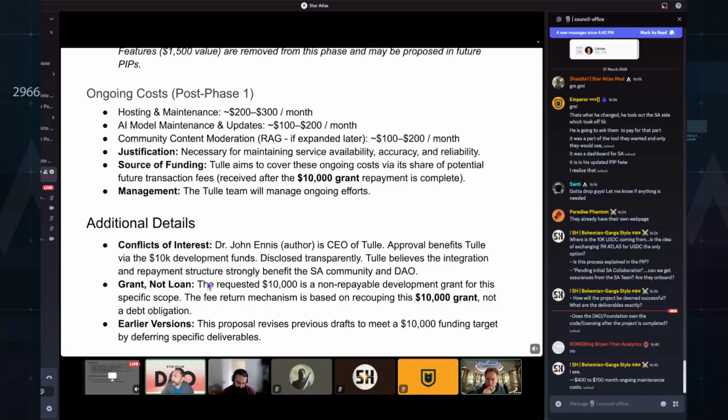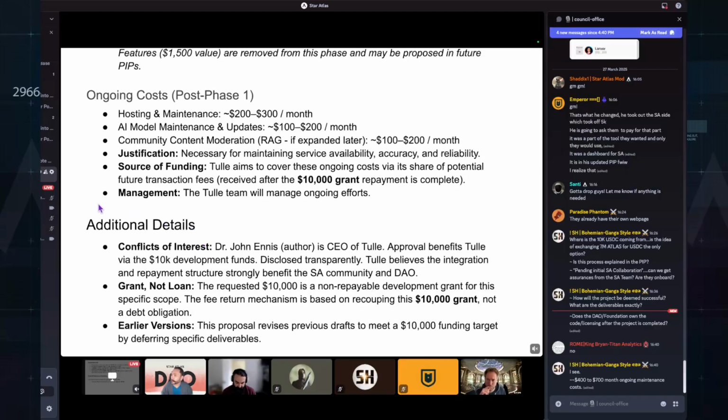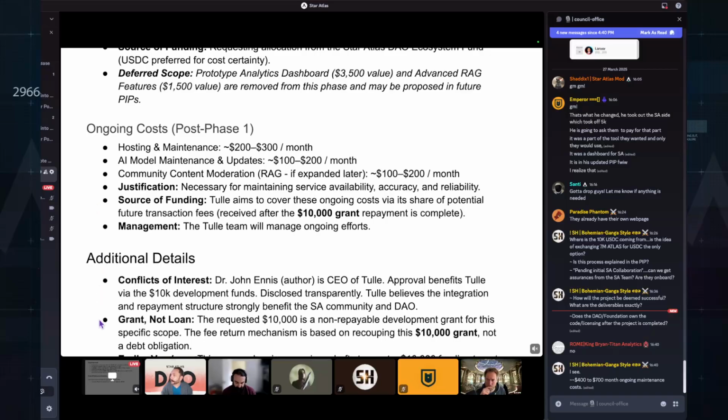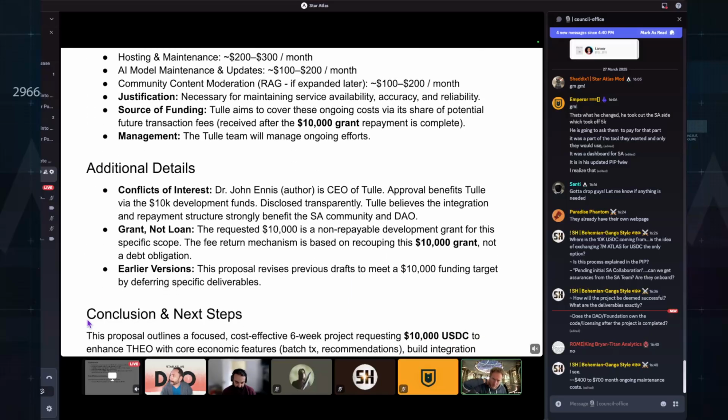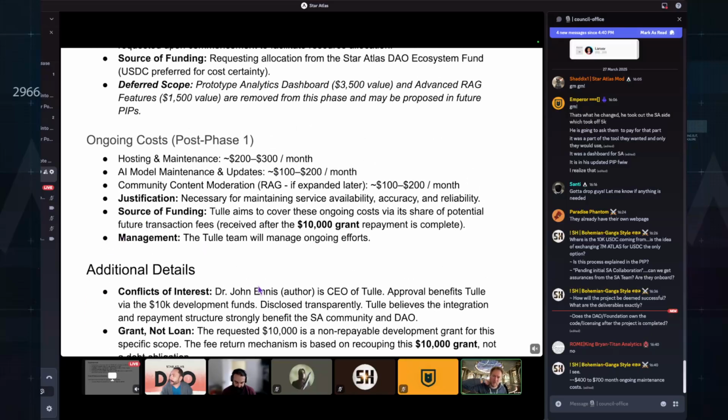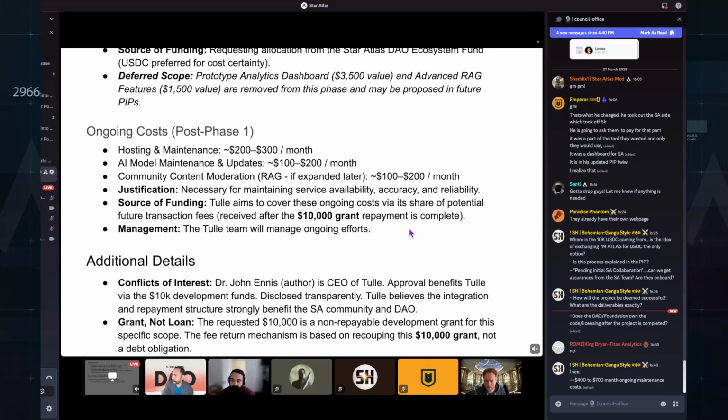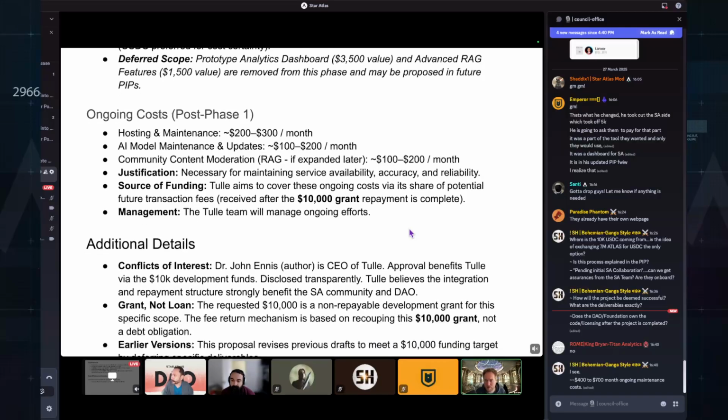Yep, sounds good. Management. The Tool team will be happy to manage ongoing efforts. Yep. Well, this is good stuff. I mean, the 10,000 grant repayment, I know it was mentioned above. I'm just wondering if that should not also be mentioned in the implementation section or somewhere. But okay. I would have to go back, I guess, to really see that.